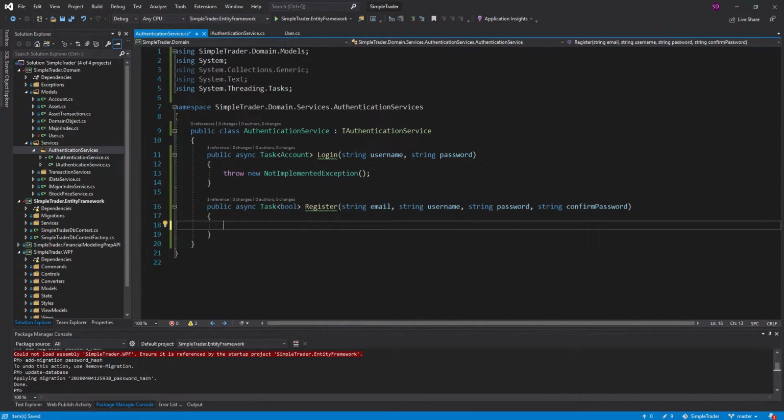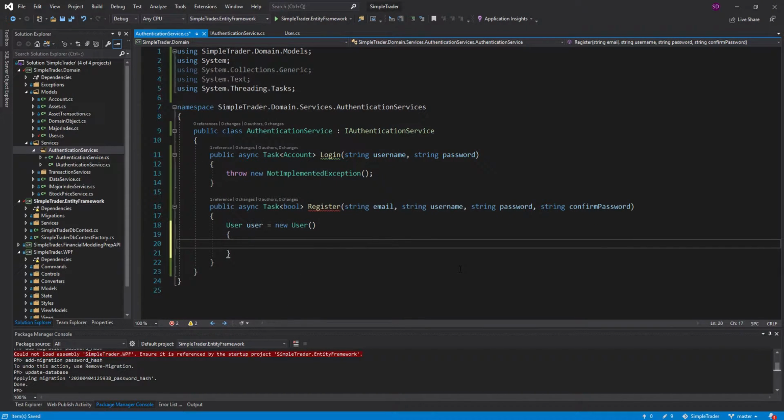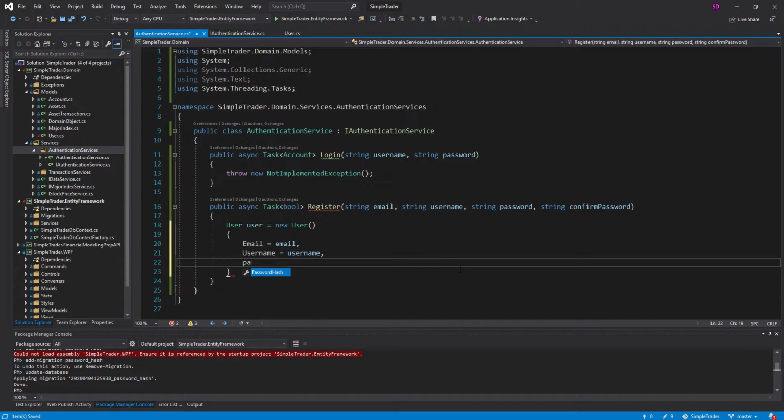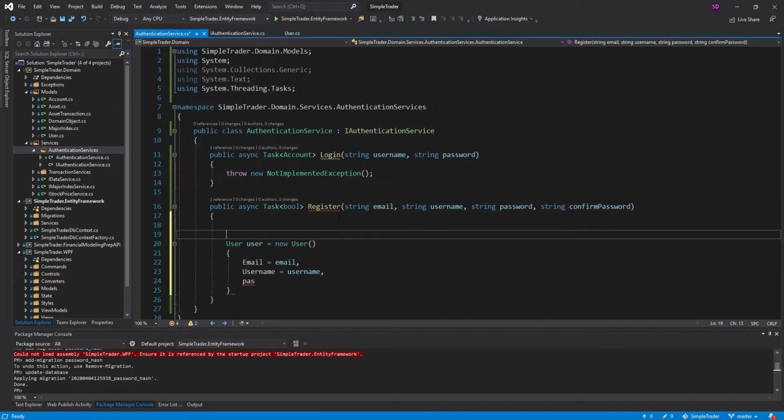Inside these parameters we get all the information we want for a new user. So let's go ahead and create that user. And we'll call this, let's call it user. And set all those properties. So we have an email. That'll be the user's email that we get from the method. Username, same thing. And then we also have password hash. So we're going to have to hash this password. So we're going to have to do that up here.